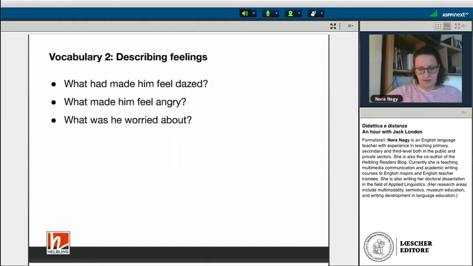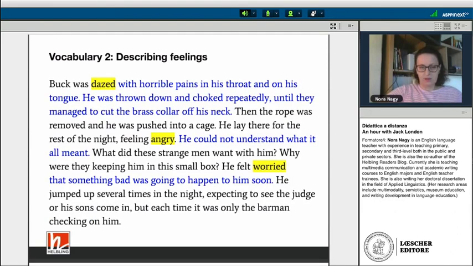So let's see how these words are described. You can concentrate on what made him feel dazed, what made him feel angry, and what he was worried about. So he was dazed, which means that he was confused and unable to think, because there he felt horrible pains in his throat and on his tongue. He was thrown down and choked repeatedly.